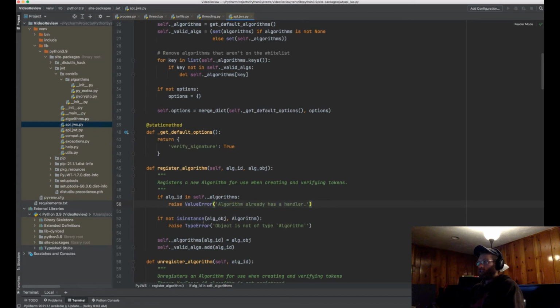And then it checks if the algorithm object is of type Algorithm. And if it isn't of type Algorithm, it raises a TypeError and it says object is not of type Algorithm. Then it takes the alg_id and updates the algorithms dictionary with the key alg_id equal to the algorithm object. And then it adds it to the valid_algorithms set.